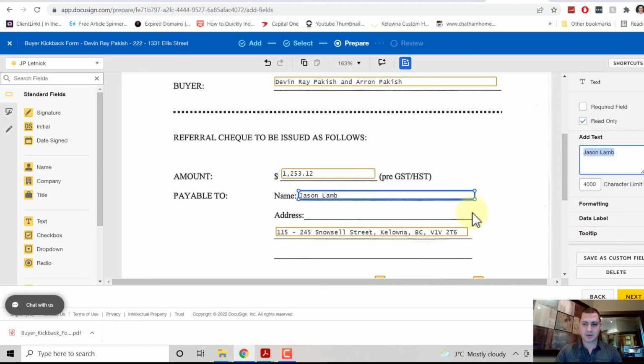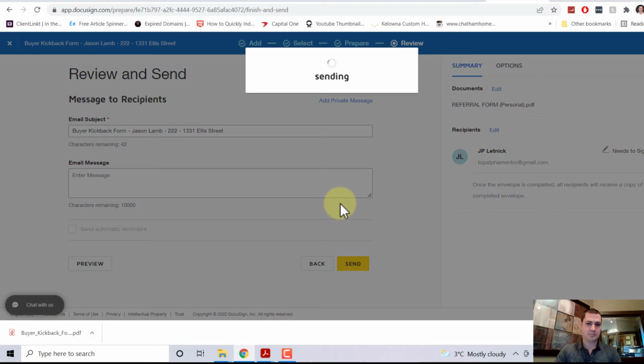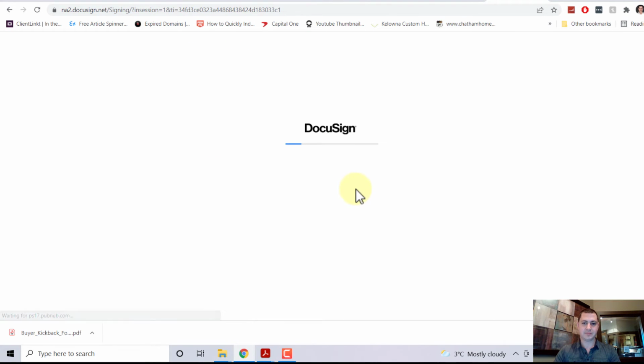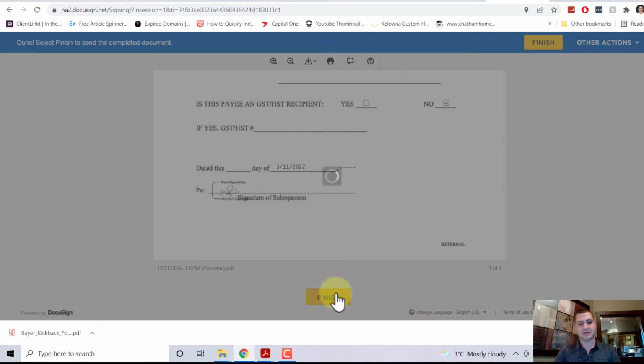And I am going to copy this and click next. And I'm going to change that name here on the title. See, I'm planning ahead and getting that done. Copy this title because I'm going to need it in a second. Click send. Click sign now. And then continue, and then start, and then click the button, and then click finish.